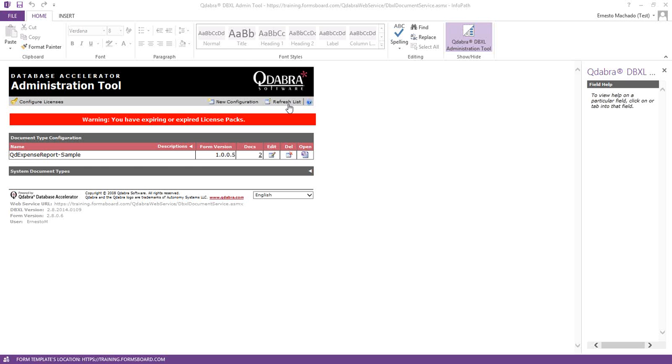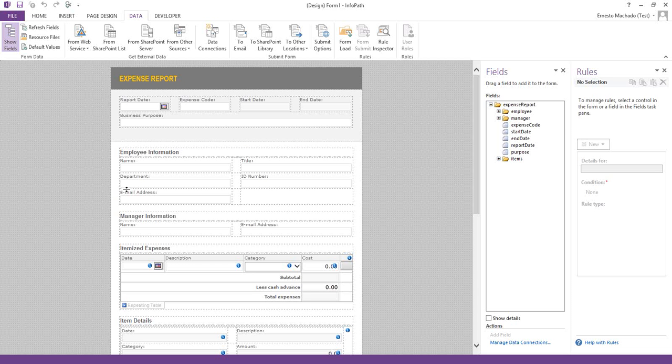I don't know why I'm still getting this message. It's because it's a month and a half from expiring. We're a DBXL administrator. Our site is local intranet, so it's going to be authorized. We're not going to get infinite credential prompts. So we can jump right into the form design itself.